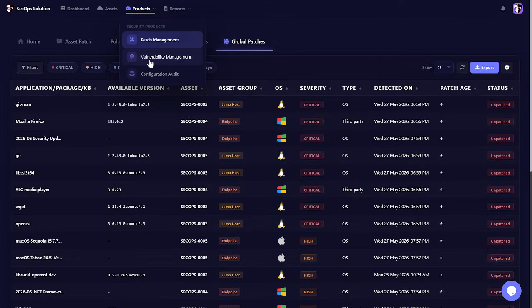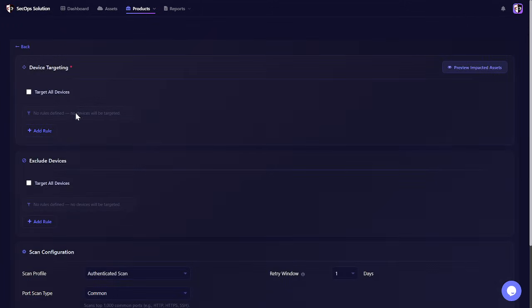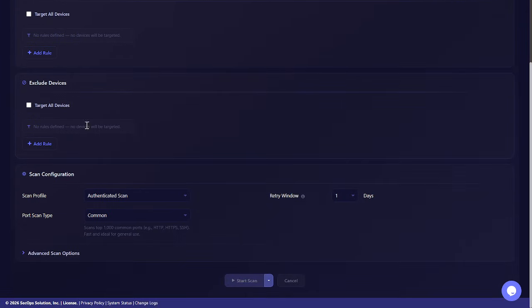Now, having said that, let's quickly see the vulnerability management module and how you can perform vulnerability assessments across your systems, and how you can get those results from the product. So to start the scan, you can click on the Start Scan button. Here is where you can target your devices. Again, the same thing. If you want to exclude certain devices, you can exclude them over here. And here is where you can select the scan configuration. So if you want to perform an authenticated scan on your systems, an authenticated scan would require credentials to be provided. Unauthenticated scan, on the other hand, is more of a black box or a non-credential scan, right?